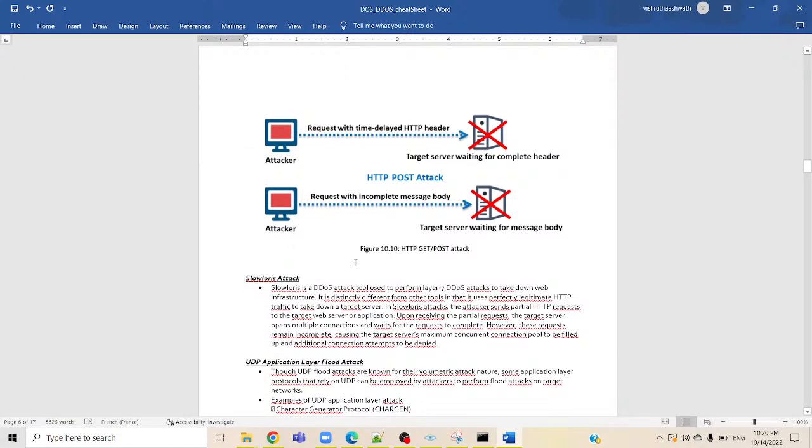So this is the diagram of HTTP GET and POST attack. As you can see, the attacker requests with a time delayed HTTP header in case of HTTP GET attack. So the target server will be waiting for the complete header in case of HTTP GET attack. In case of POST attack, a request with an incomplete message body will be sent, so the target server will be waiting for the message body.